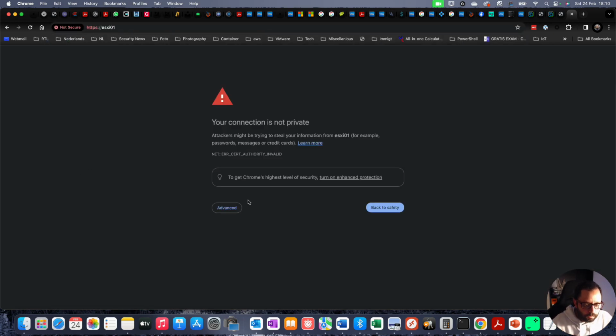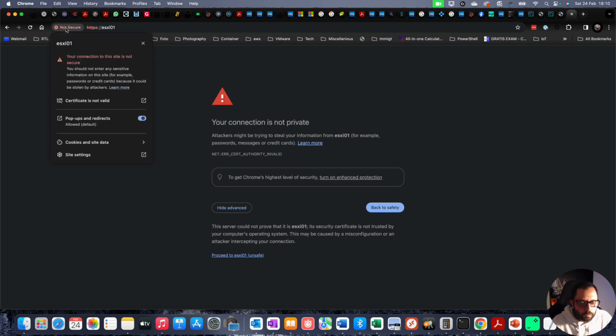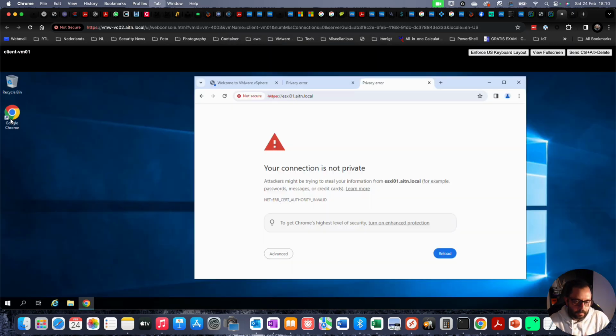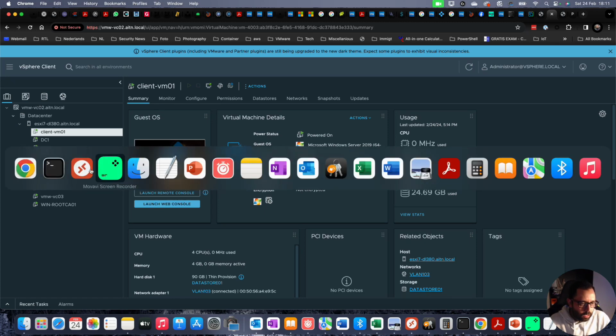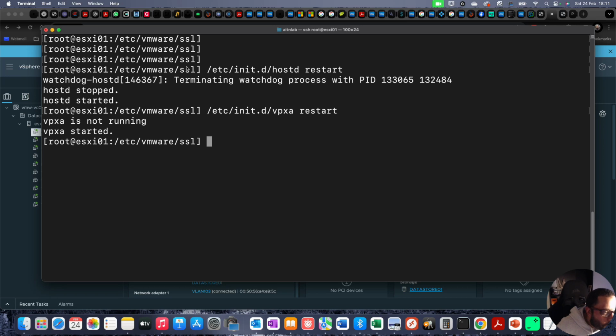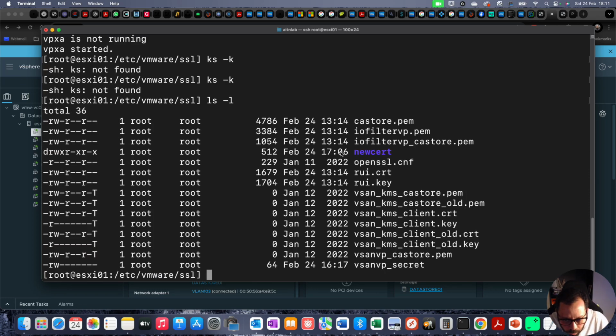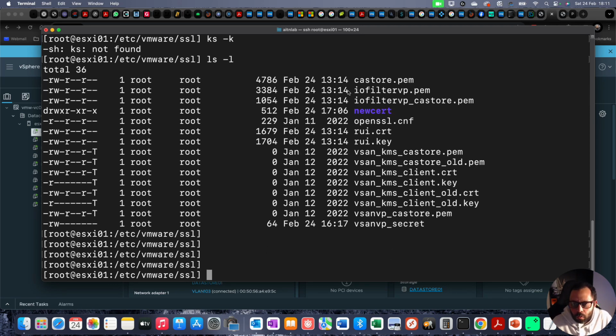ESXi 01. Maybe we need to restart the certificates once again, but let's check, because this is the procedure that we needed to follow. Yeah, it's still VMCA here. Maybe, let's check the certificates. Restarting. Because these should be, of course, the new ones, not the old ones. These are the ones that were copied.